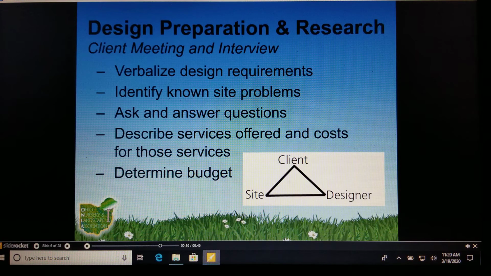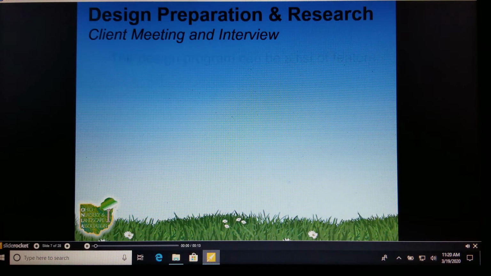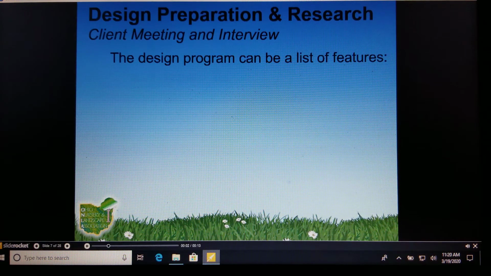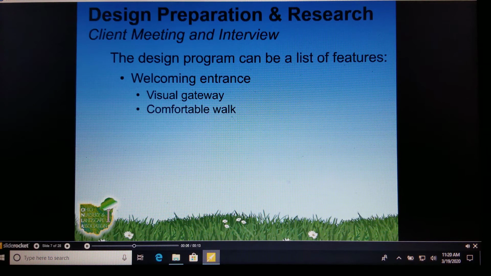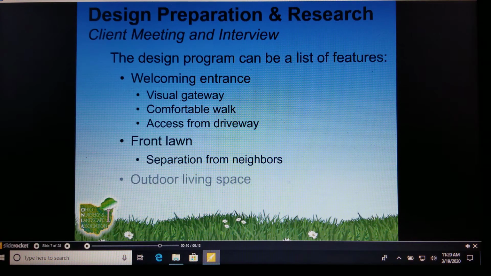Once questions have been asked and answered and common ground found regarding the design concepts, the final portion of the interview is dedicated to developing a budget. One of the main purposes of the client interview is to formulate a design program. The design program can be as simple as a list of features to include in the landscape, or a more detailed description of what the designer wants to address.